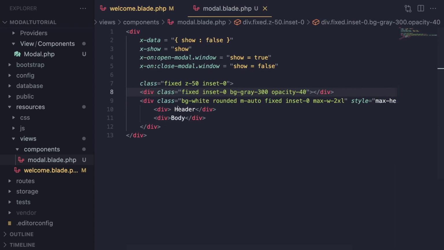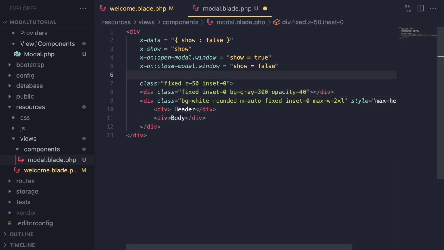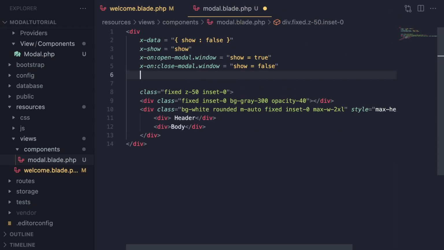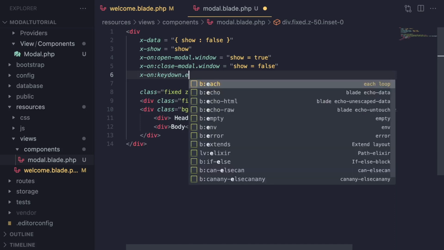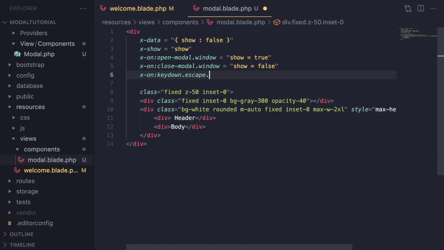That's very good. Now, in order to make this close when we, for example, hit the escape key, that's very easy to do in Alpine JS. You can do x-on, and this will go ahead and create an event, and we can then listen for keydown. So this is for when a key is pressed down, and then whatever key you want to listen to. So in our case, we want to listen for the escape key, and we also will say window, so it will listen for it when the button is triggered from anywhere on our window.